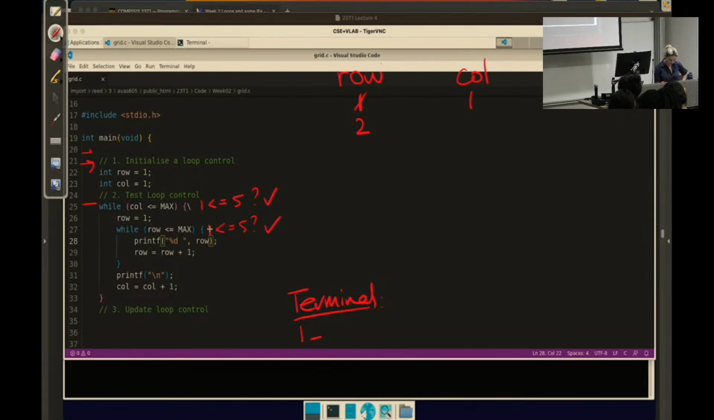I'll go back to the while loop and I'll check again, is 2 less than or equal to 5? Yes, it is. So I'll print out my next thing and a little space, and then I'll update it by 1 again, so it'll become 3. Great. Okay, I'll go back around and check my loop. Is 3 less than or equal to 5? Yes, it is. So I'm still going inside this loop, printing out my %d and a little space, and then I'm increasing the row by 1. So it's now becoming 4.